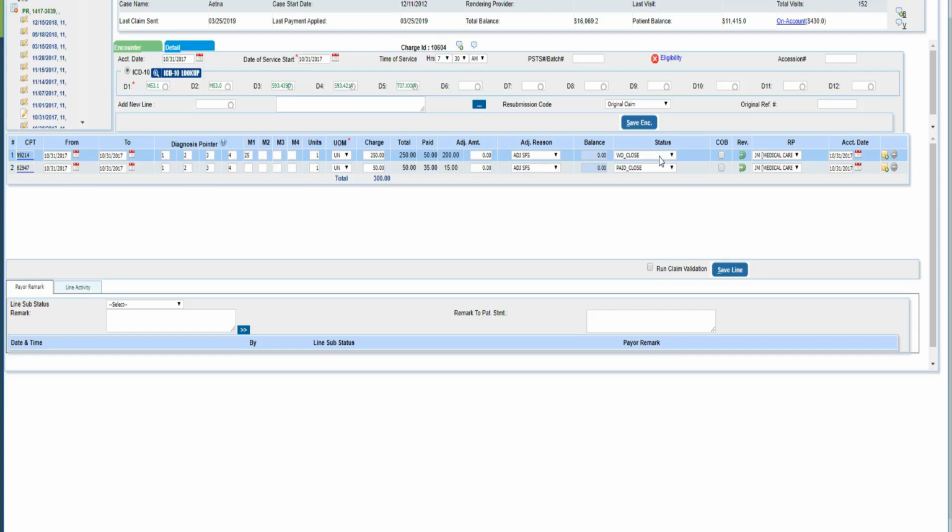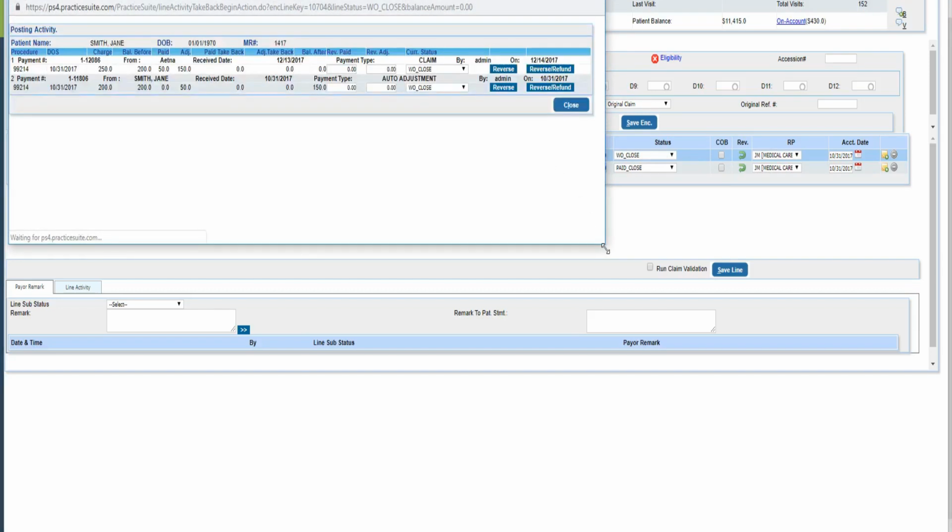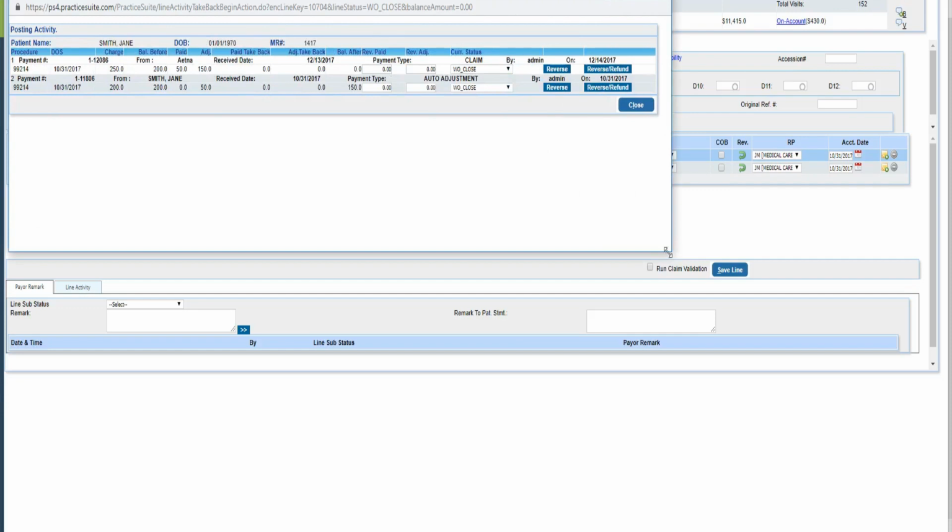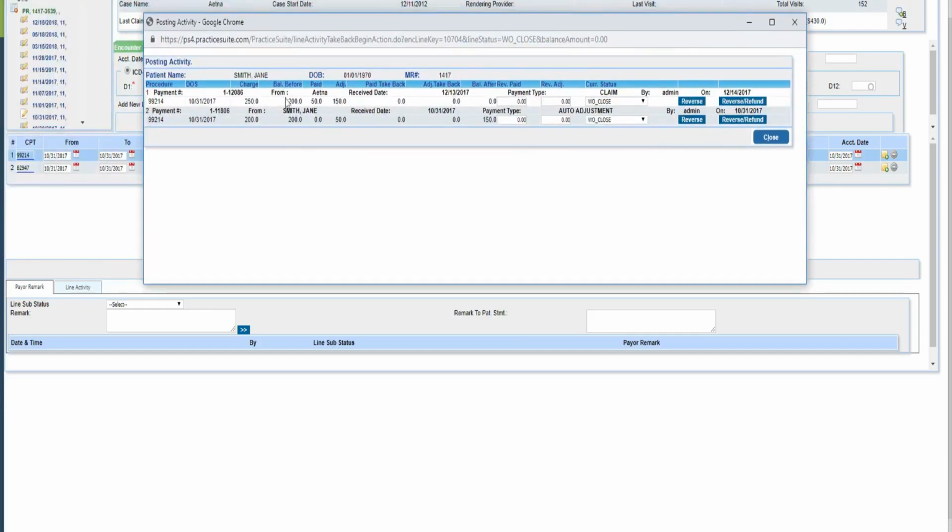If you want to reverse a payment or an adjustment that was applied to a line, you can click on the reverse option, the tilted green arrow to the right, and it opens up the posting activity window. Once it opens up, you can see all the payment posting activity that has occurred on that line. The activities are displayed in chronological order, with the oldest activity at the bottom and the latest at the top. You can see there are two activities.